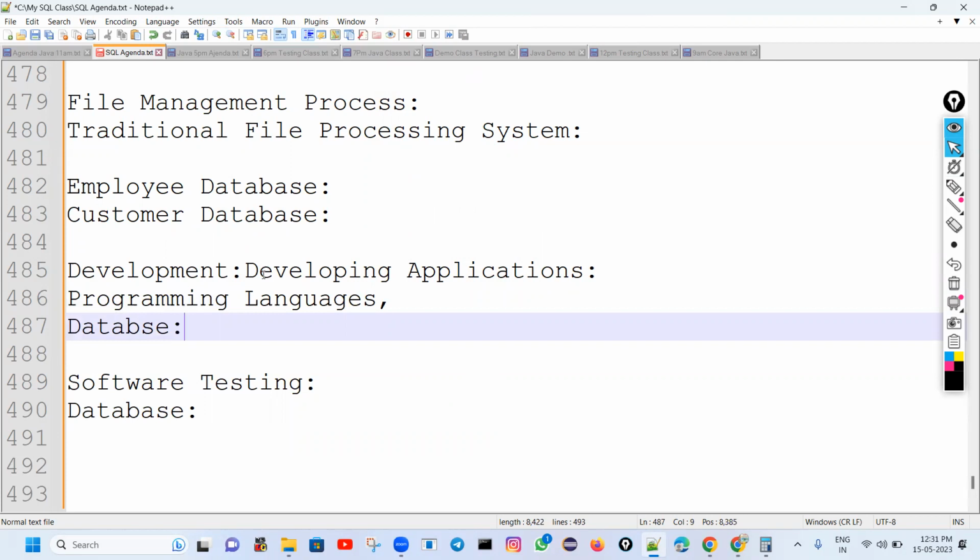Why do they use a database part in the application? Because in every application, on the back end side, they need a database, because every application stores some information in the back end part.